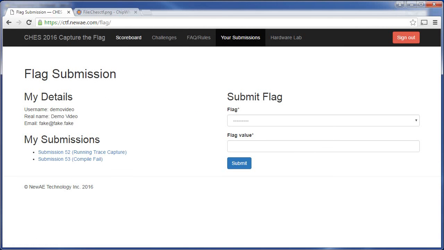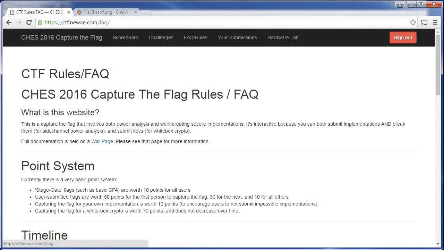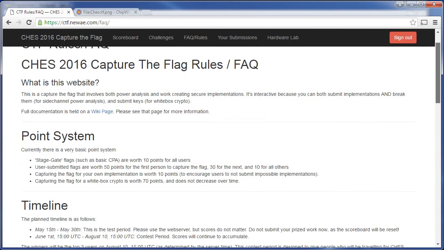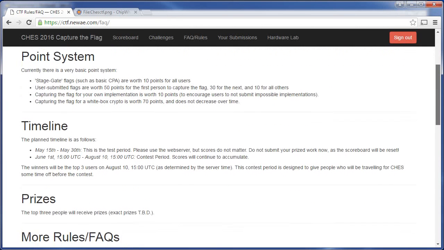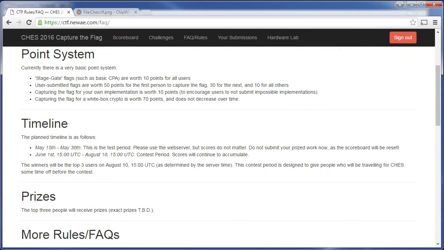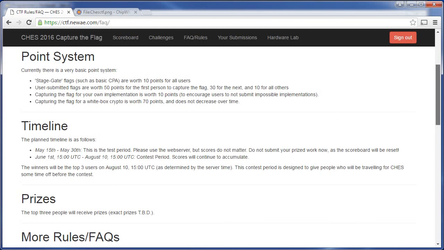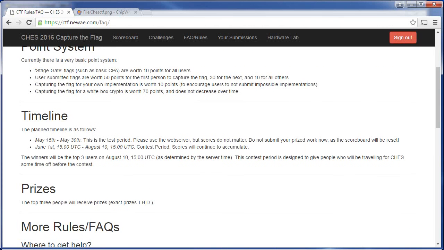So hopefully you enjoy CHES Challenge and you get a chance to play with it and win some of the glorious prizes. So again, check in June 1st is when it starts. The server is running right now, so you can play anytime. But it actually matters from June 1st to August 10th, which will be the planned competition period. And this can still be updated at some point before we start, so check the website to make sure that's still accurate, and good luck.